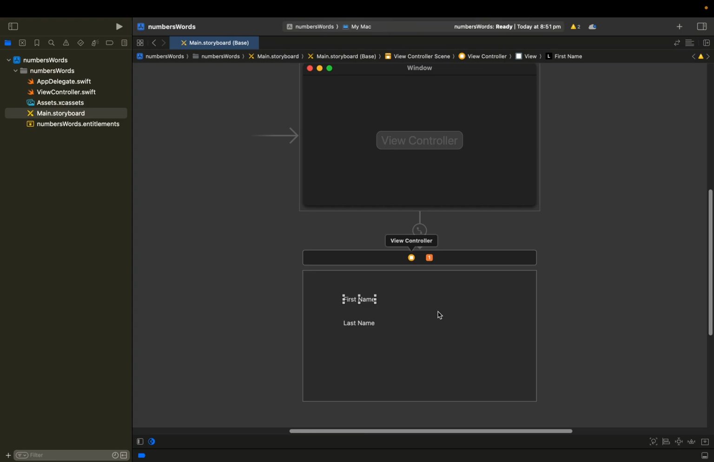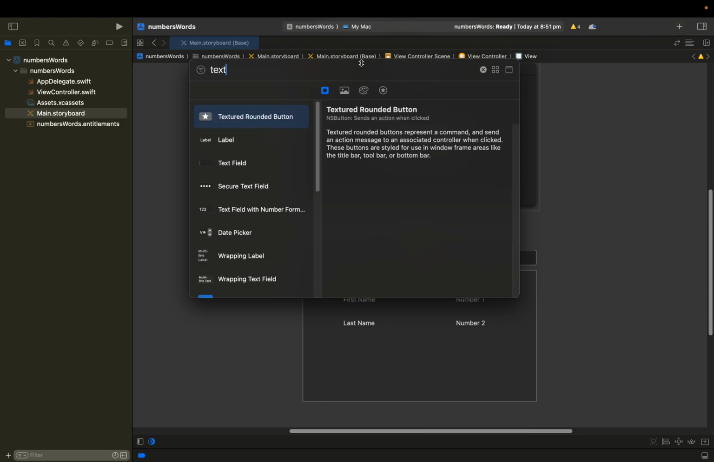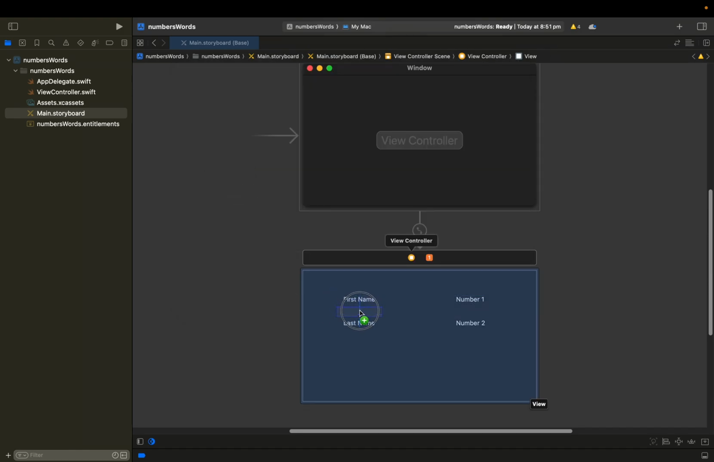So I'm just going to go ahead and just copy and paste these over here as well, and call this number 1 and number 2. Now with our labels here, I'm going to go ahead and just add a couple more things through the library. Again, at the top here, I'm going to go ahead and add a text field there and insert this one here.